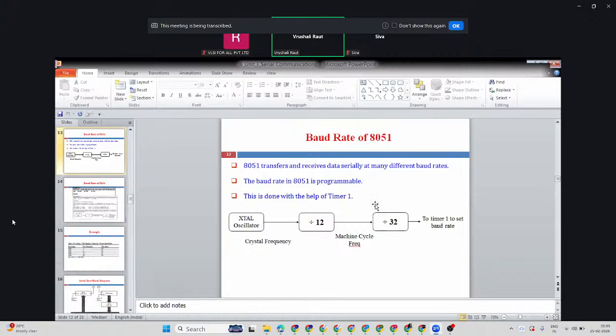So look here, this diagram is trying to explain how the 8051 transmits and receives data serially at many different baud rates. The baud rate in 8051 is programmable. So from that side we are programming. This is done with the help of timer 1. Look how my crystal oscillator is getting divided by 12, giving what? Machine cycle. UART again divides that by 32. And then to get the exact baud rate, we are using the timer.